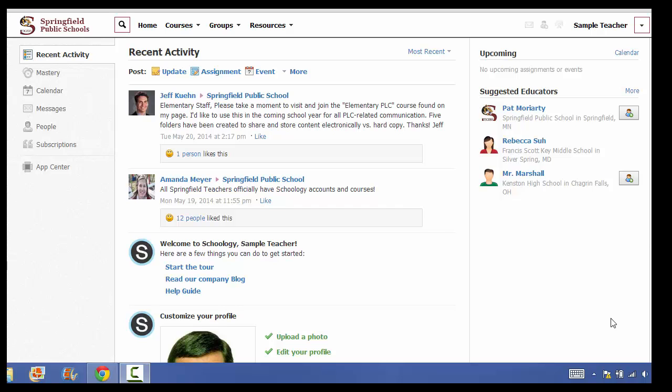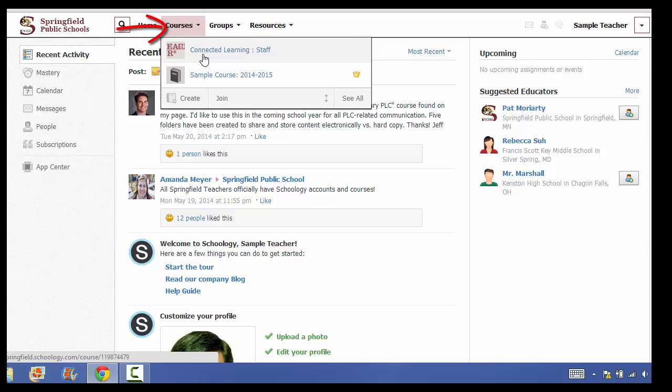This tutorial is about courses and groups in Schoology. So we'll start with courses up here at the top. If you click on that drop down, you'll see that this sample teacher is involved in two different courses, the Connected Learning course and the sample course.